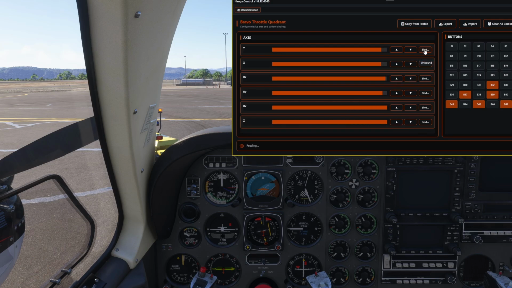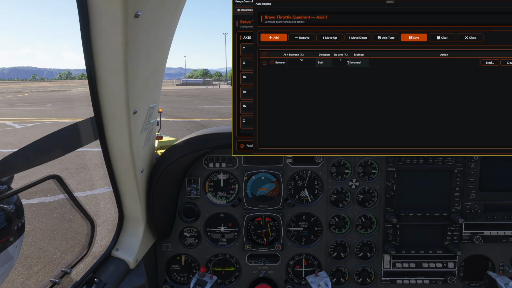All right, good. Now, let's start binding our throttles. So we're going to go into Add an Axis Bind.